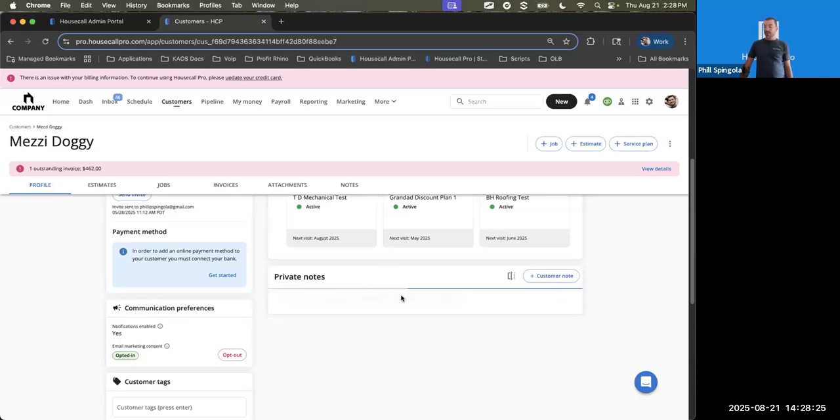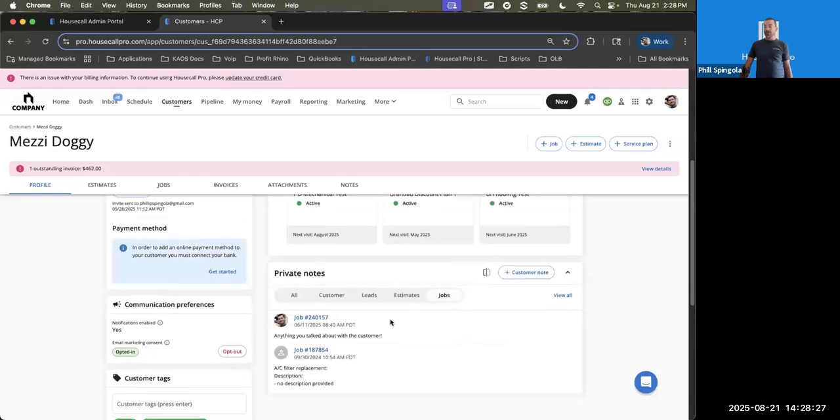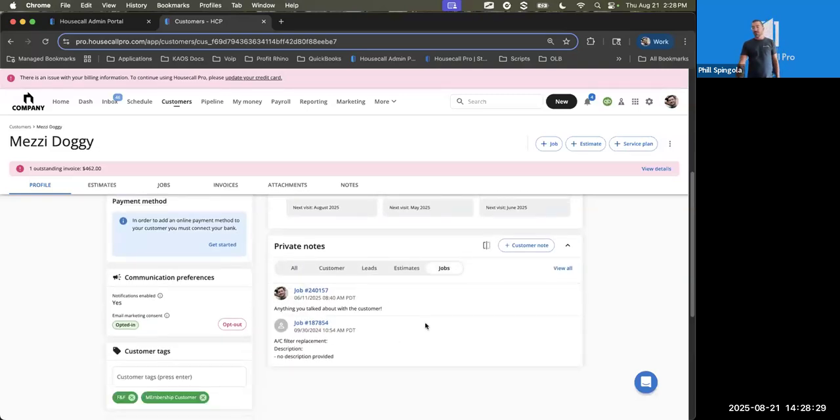And similarly, this is where we can go ahead and go through each of those tabs, find the private notes that we're looking for, and add any new ones that we want to add. So that's going to be everything that's on the customer profile. I'm going to quickly switch over to my phone to just kind of show how that's going to look for people out in the field if they ever need to get to the customer profile.